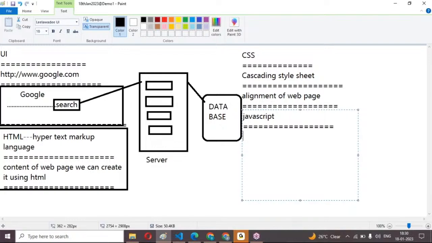Not only the alignment, the complete web page: error messages, validations, input validations. Those all we can do with JavaScript. So JavaScript is giving extra functionality to our browser. Because of JavaScript only, we can write functions, object-oriented programming, cookies, local storage, like that.